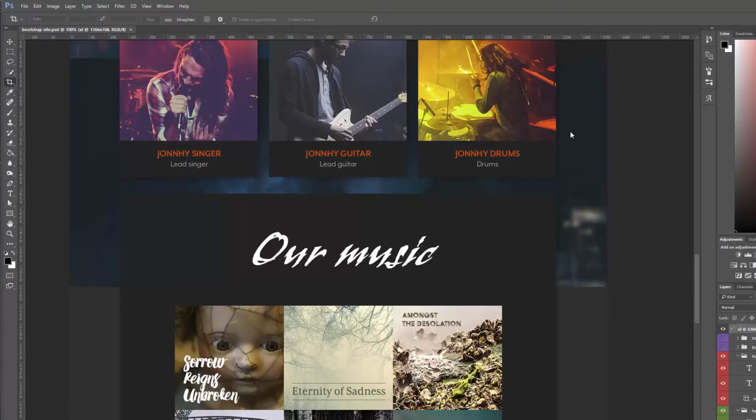So this is what we're going to be building. We have this parallax image in the background here that we're going to do first, and then we're going to follow up with styling our music section here. And this I don't think is going to need too much work.